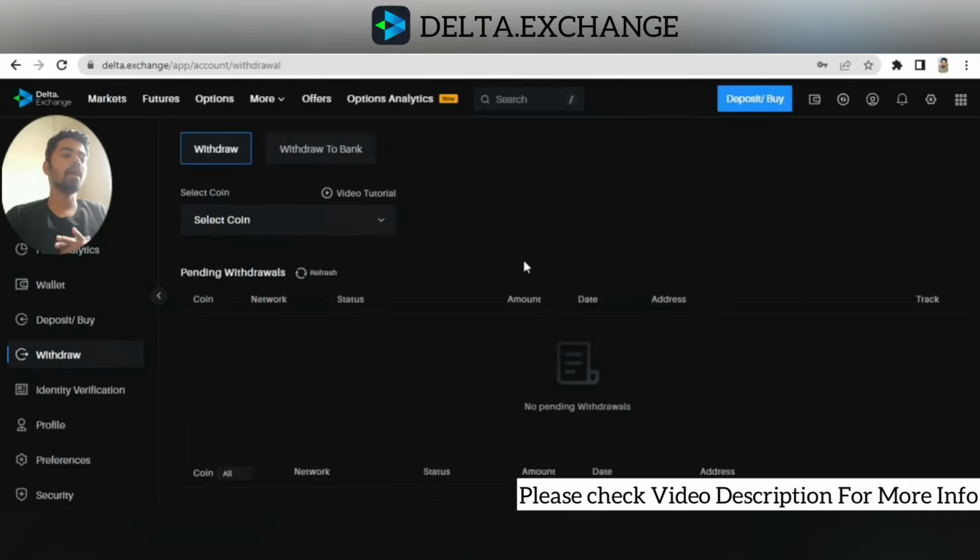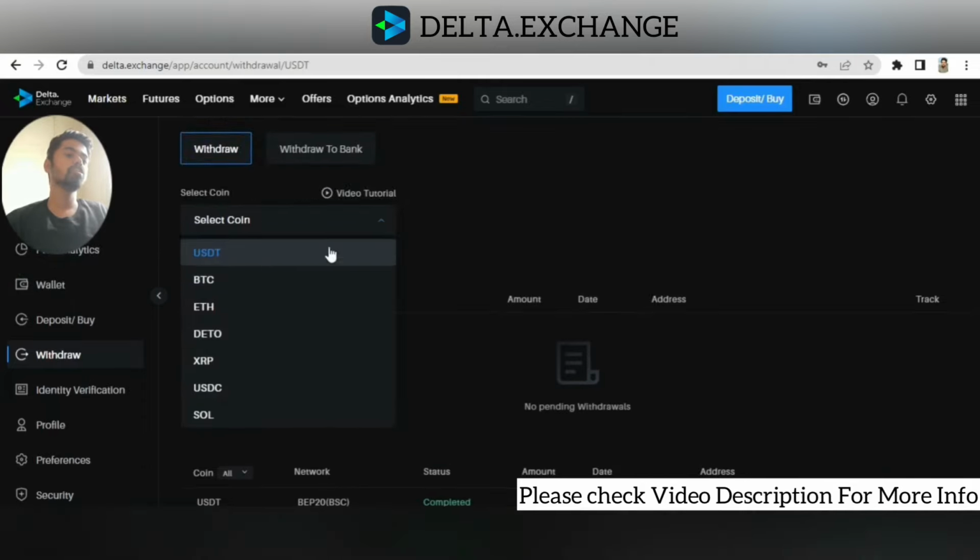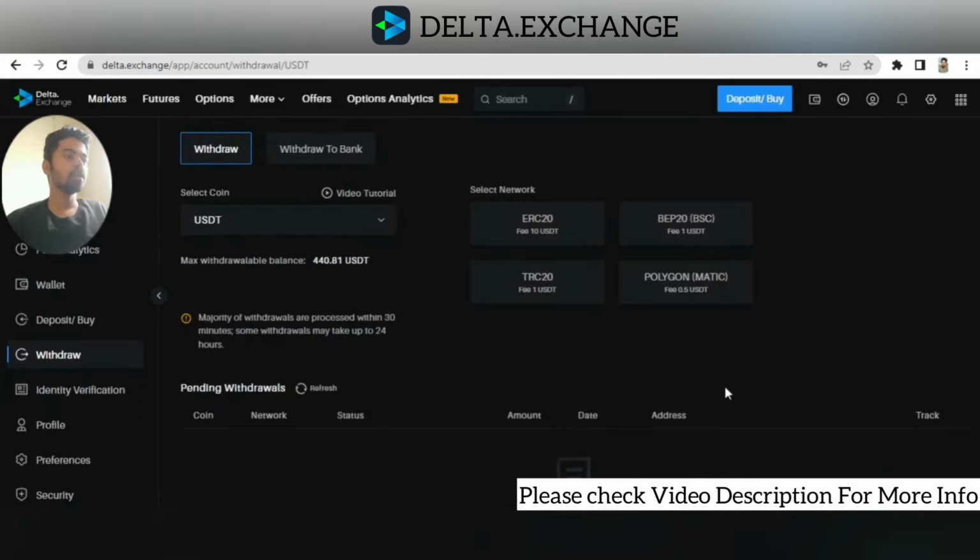Now let's understand the steps for the withdrawals. First of all, you need to select which coin you want to withdraw. There are four network types: ERC20, BEP20, which is the BSC, and after that TRC20, and in the last step you will get the option for Matic.